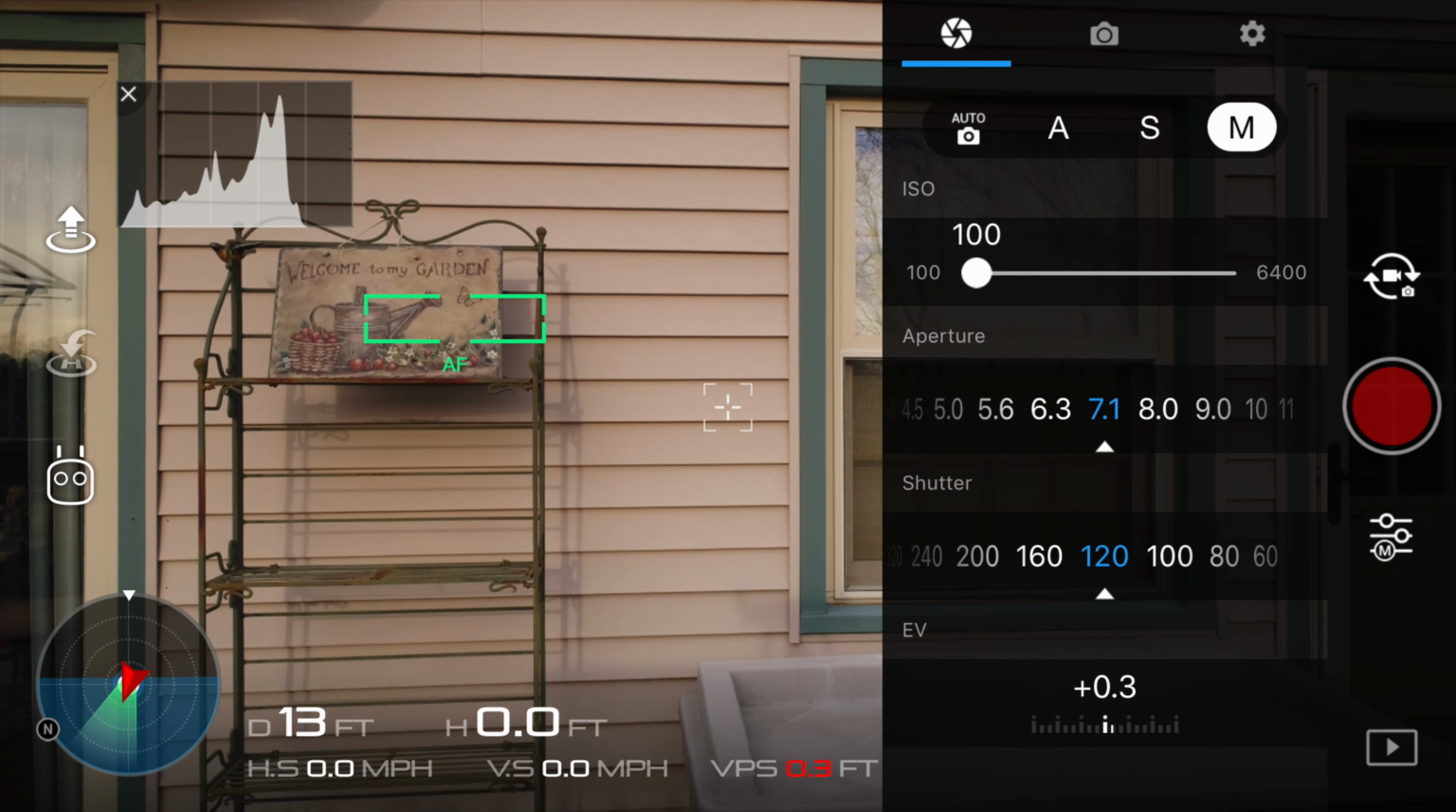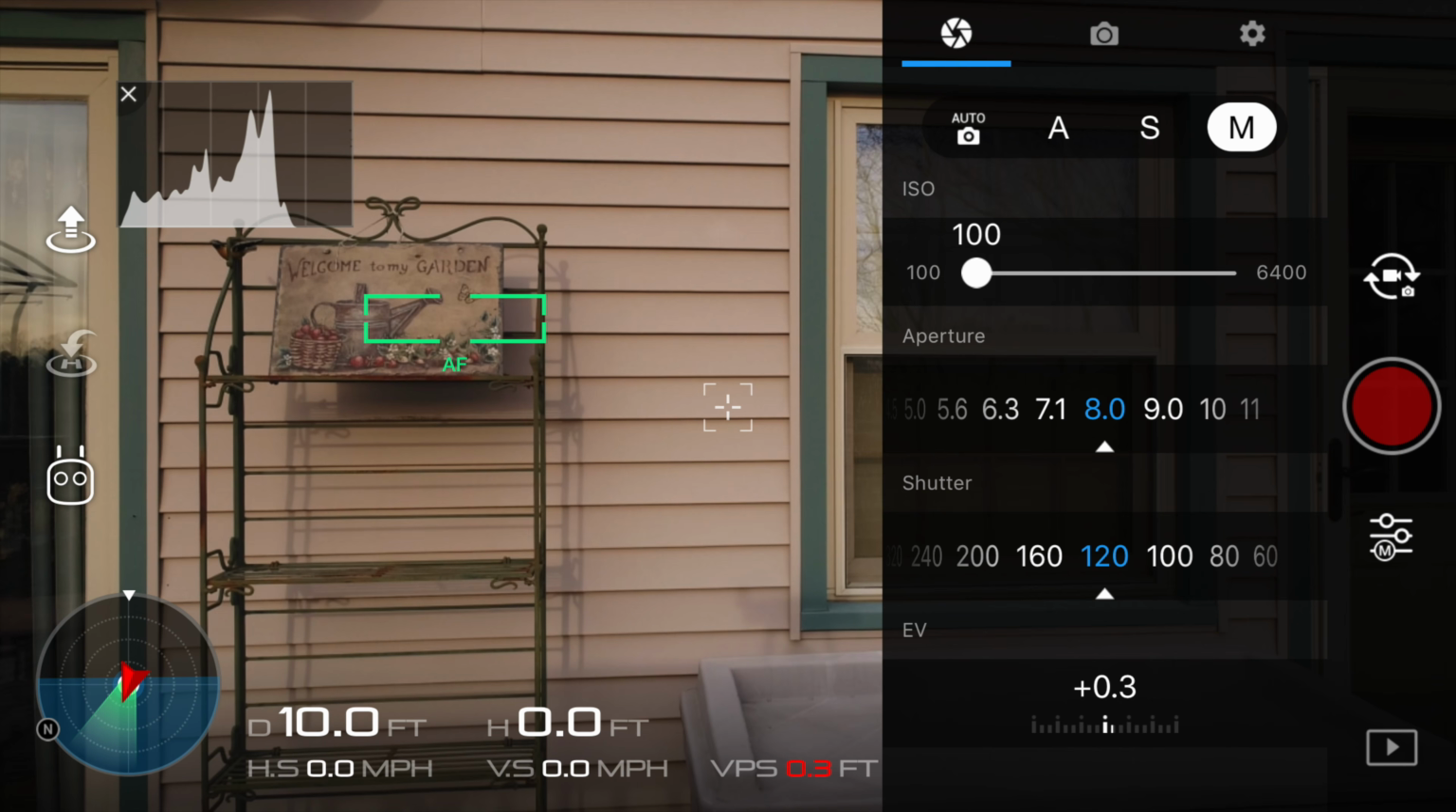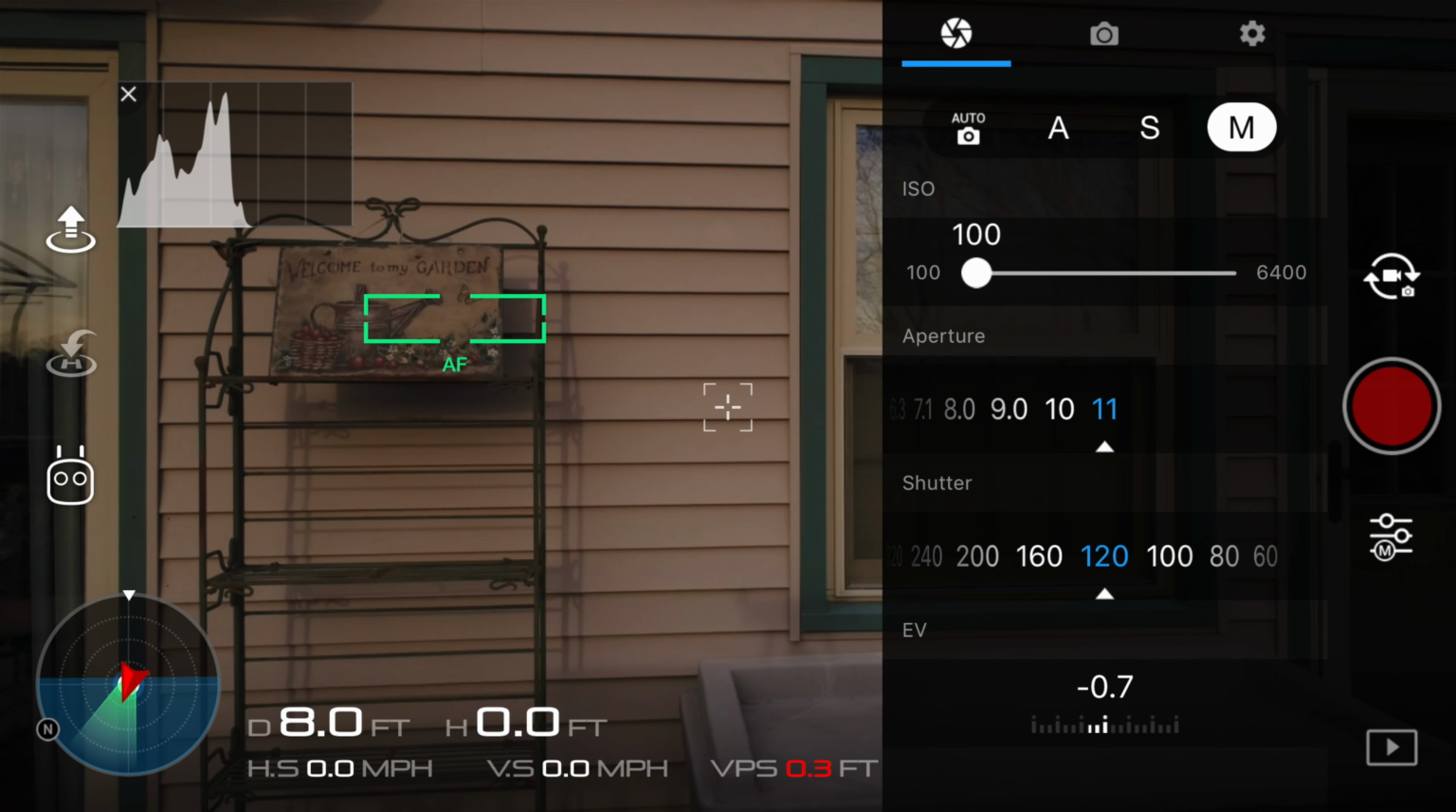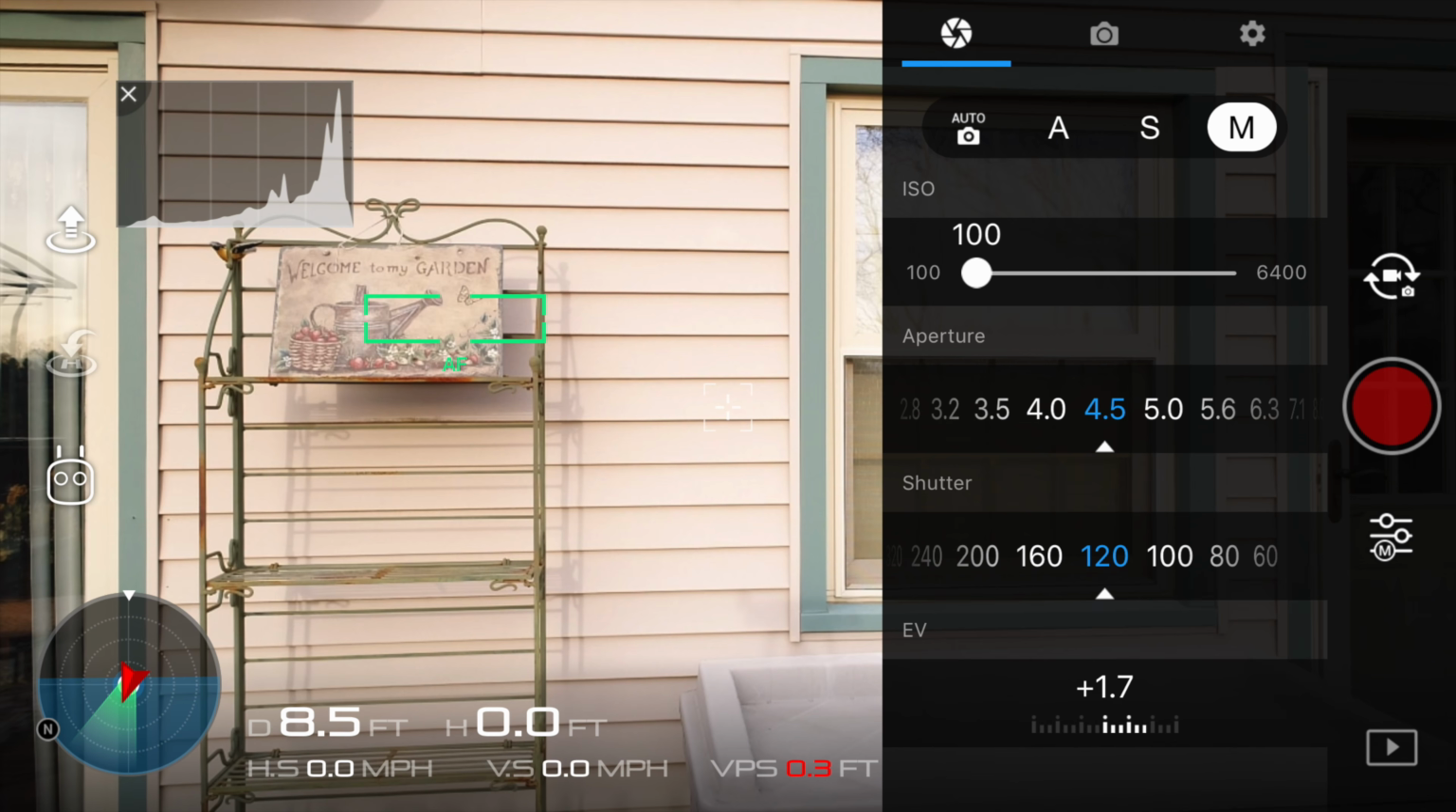Next up is the shutter speed, and there's a rule of thumb when selecting this. Basically, you take your frames per second, multiply that by 2, and that's what your shutter speed is. So let's say that your frames per second is 60, we're going to use a 120 shutter speed. Finally, all that's left to do is set our aperture. As you can see, the higher we go, the darker the image gets and the lower the exposure value is. The lower the aperture we select, the higher the exposure value is.